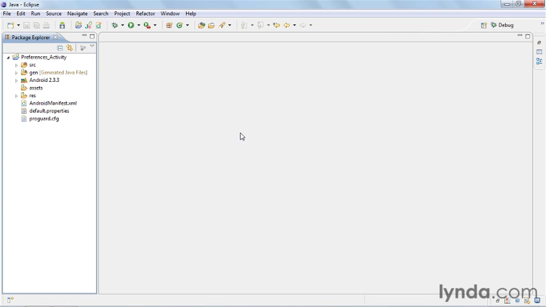So now that we've looked at how to programmatically set and retrieve values from shared preferences, the next thing we want to look at is what if you want to provide a preferences screen to the user. And this is a screen where they can go and they can set up certain settings, and it provides a nice UI with checkboxes and radio buttons and things like that. Well, there's a great built-in mechanism in Android for doing that. And that's what I'm going to show you now.